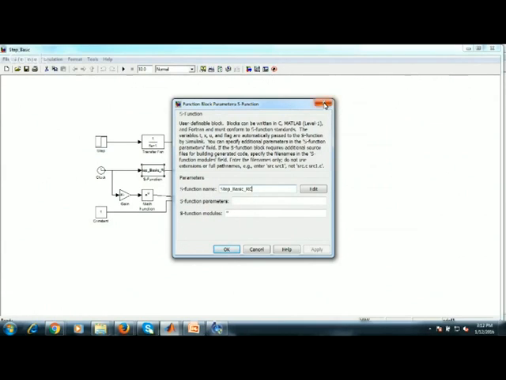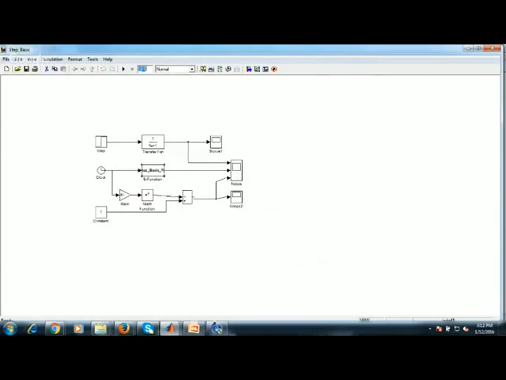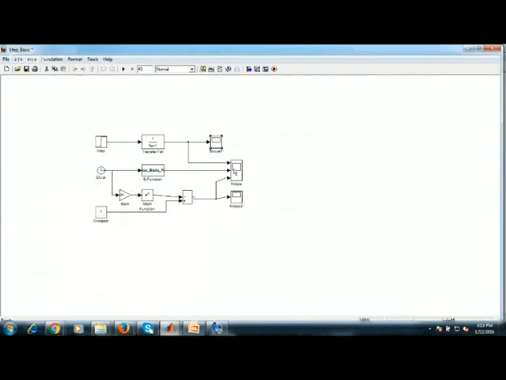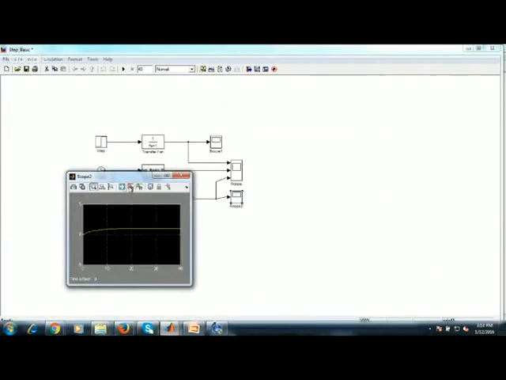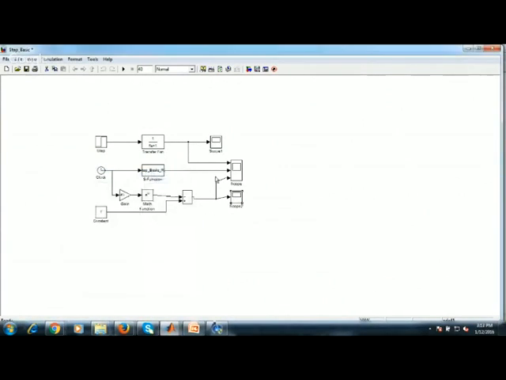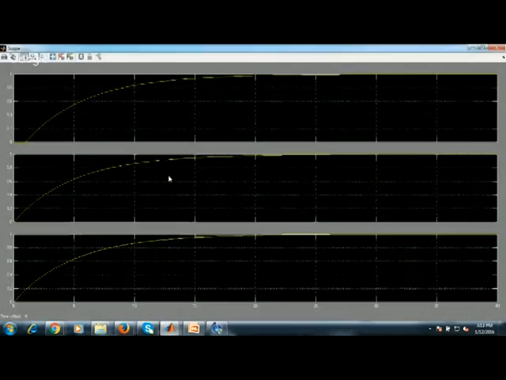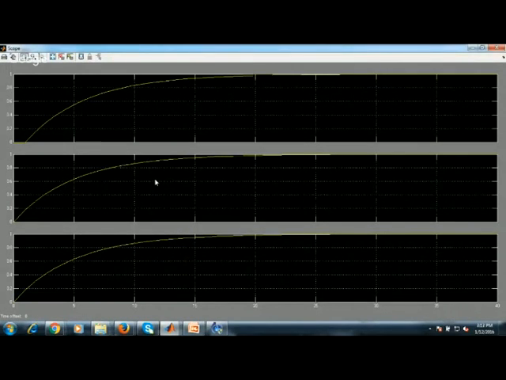So we close this, and then I set the simulation time as 40 and run. It is executed. This is the step response using the transfer function block, the step response using the analytical time domain, and this is using the S function. So all three work.